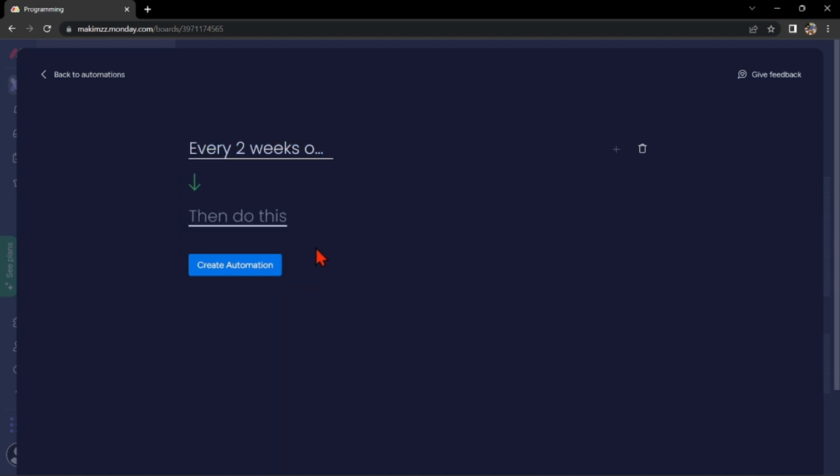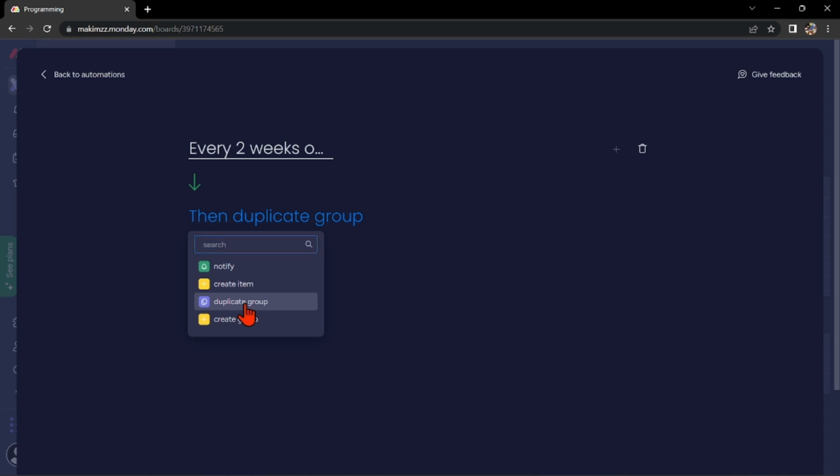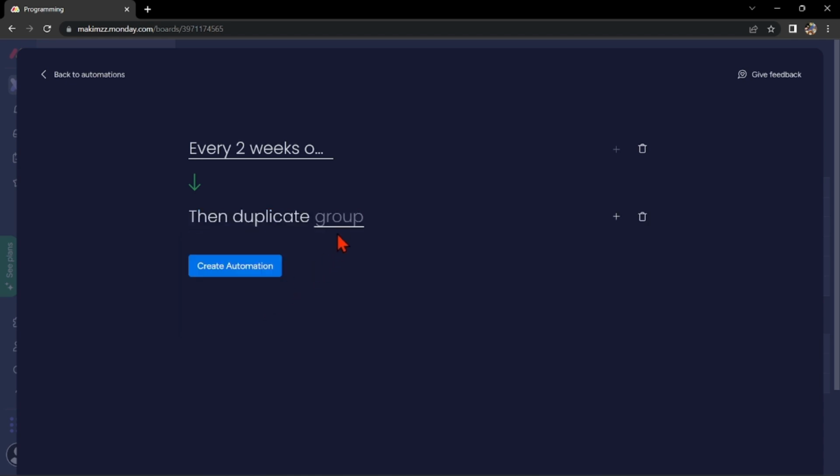After that, you can choose the action. Since you want to duplicate recurring tasks, select this duplicate group option. Here, select the group that you want to duplicate.